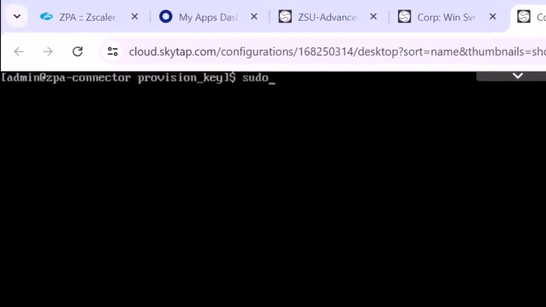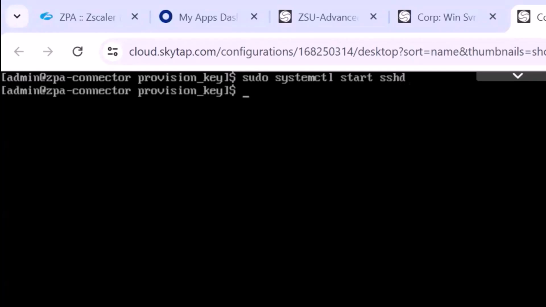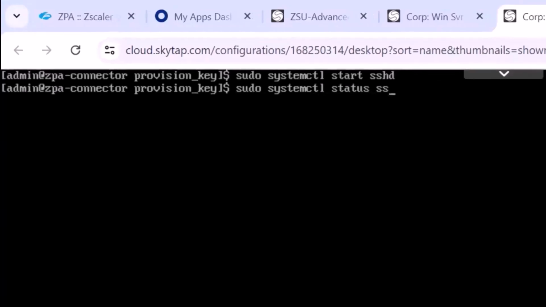First, we must start the SSH daemon on the app connector to enable a secure connection for transferring the provisioning key file. Now we have logged into the log streaming connector system and start the SSH service by using the command sudo systemctl start sshd. Furthermore, verify that the sshd daemon has started using the command sudo systemctl status sshd. Confirm that the status is active running.